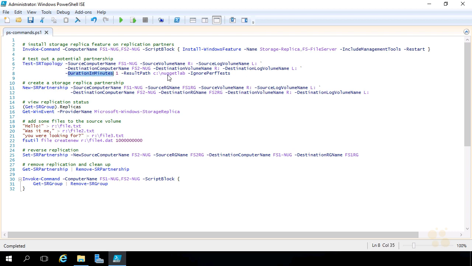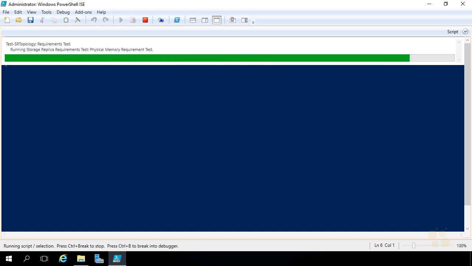It's going to generate a report. We're going to store it here, and we're also going to say ignore the performance tests. So this will just run the initial test to ensure that our volumes will support Storage Replica. So I'm going to highlight all this here and hit execute. So my test is done.